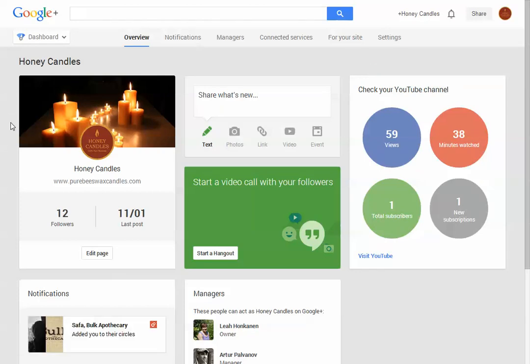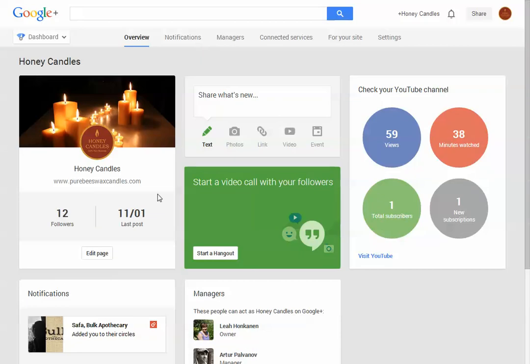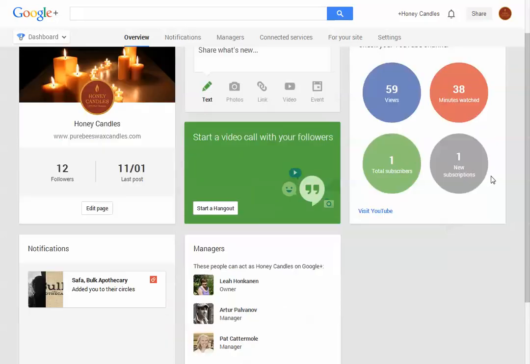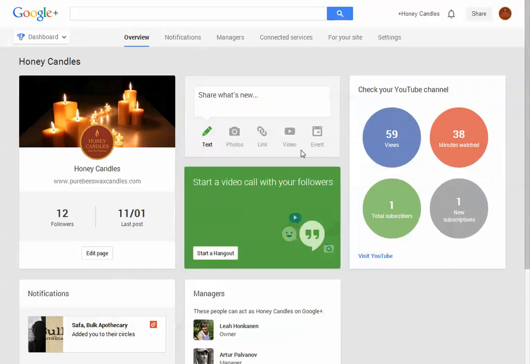Okay, so the dashboard is where you see all the information related to our page. The managers are listed here, the three of us, and then we have some summary about the page, an option to post to the page, and then YouTube statistics and any notifications will appear here. So this is the summary of the page.